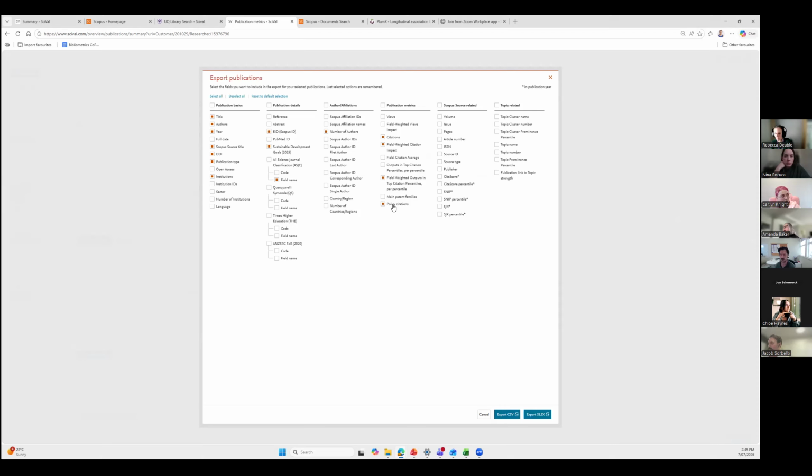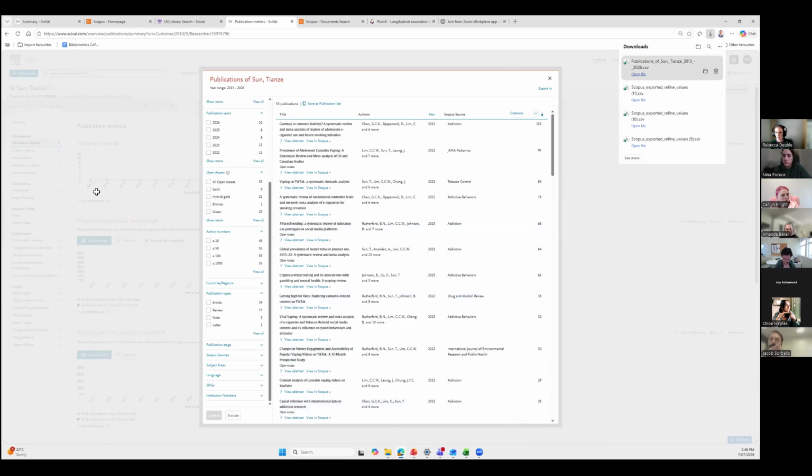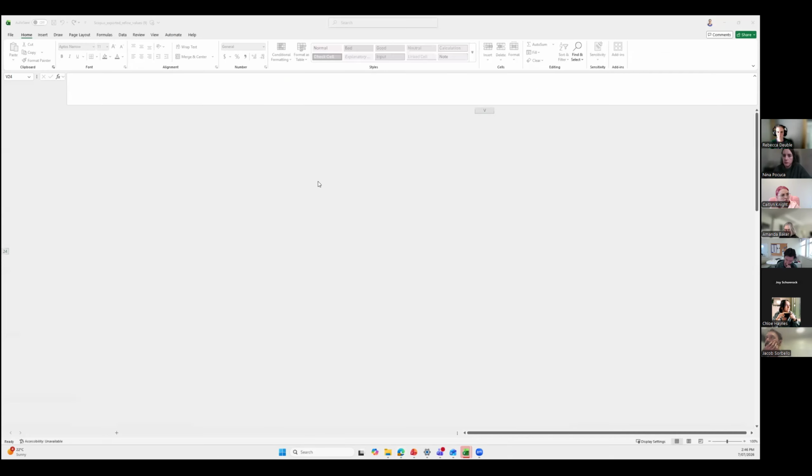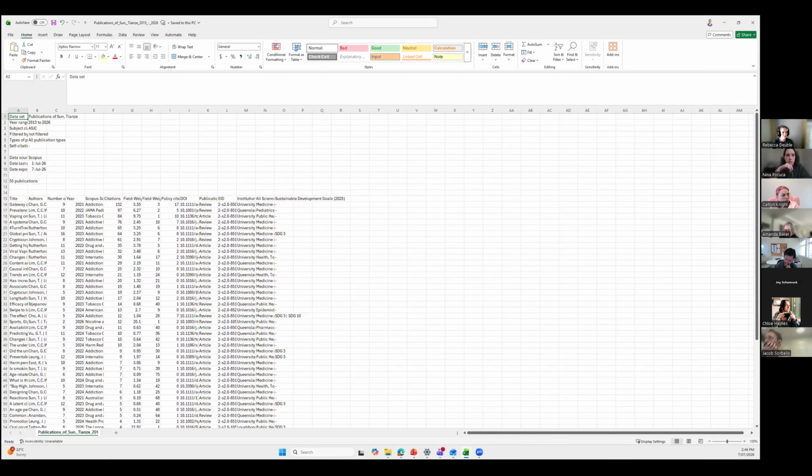Policy citations might also be of interest because you'll be able to see which papers are cited in policy, but you can also explore that through another tab on the left-hand side, which I'll show you after I've showed you this. You can also include things like the title, authors. I'm just going to leave the default how it is there, and sustainable development goals too. So if a publication is classified in a particular SDG, that'll also show up in the spreadsheet. Okay, so I'm going to go export to CSV.